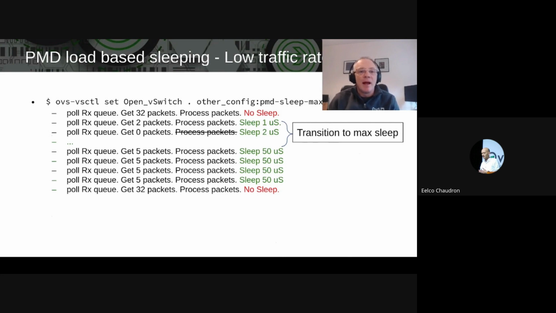Then we get to the steady state where we're getting 5 packets and we're processing and we're sleeping for 50 microseconds. The traffic rate is such that it's 1 packet every 10 microseconds, and we're able to hold that, use our maximum sleep time, and we can still process all the packets that are coming in.